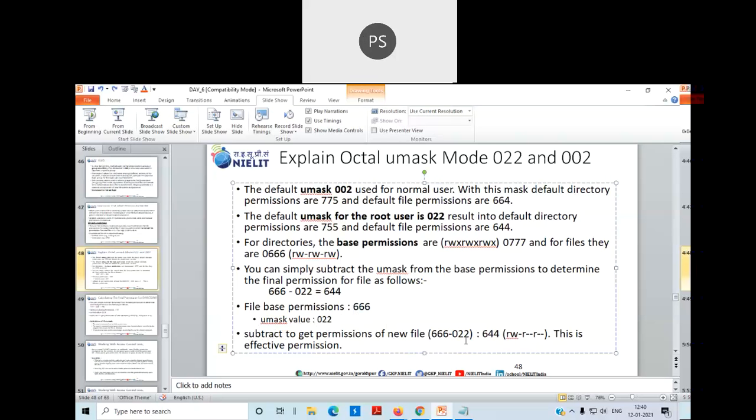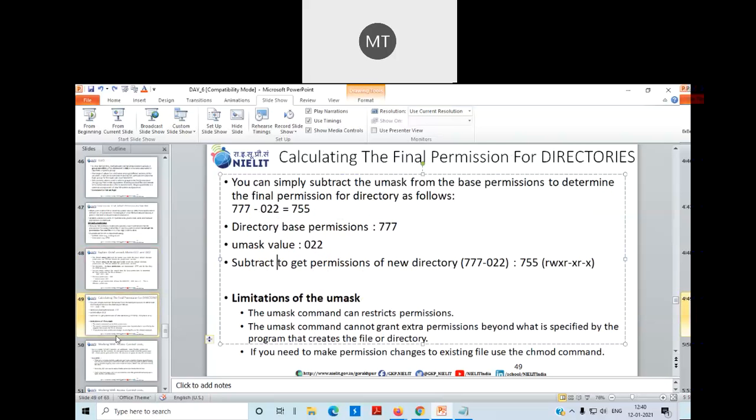Subtraction to get the permission of a new file: 666 minus 022 equals 644, read write. This is the effective permission. For calculating the final permission for a directory, you subtract 022 from 777, which is 755. The umask value is 022. Subtract to get the permission of a new directory: 777 minus 022 equals 755.